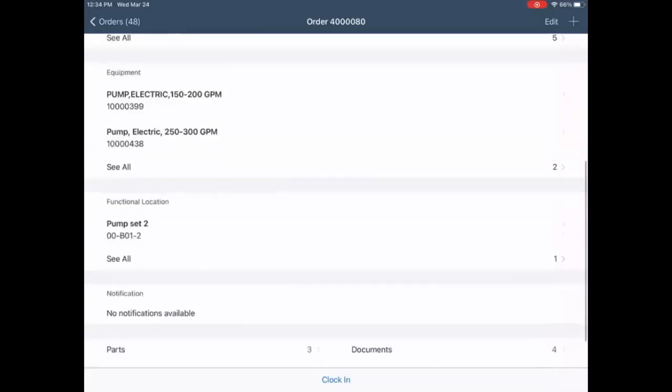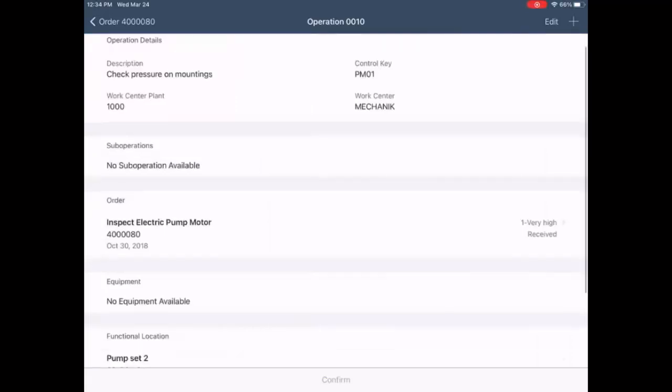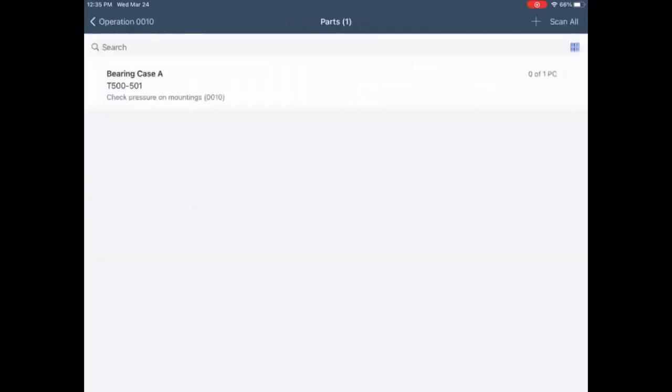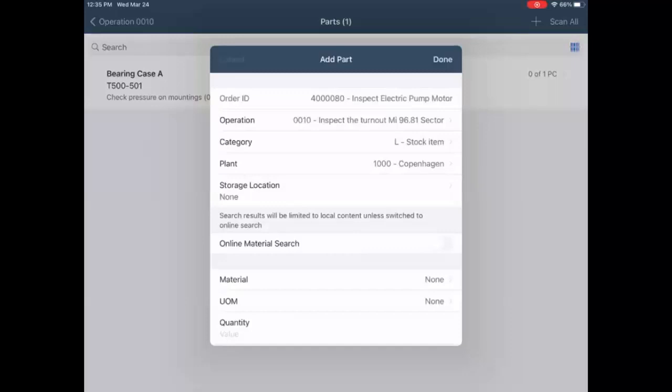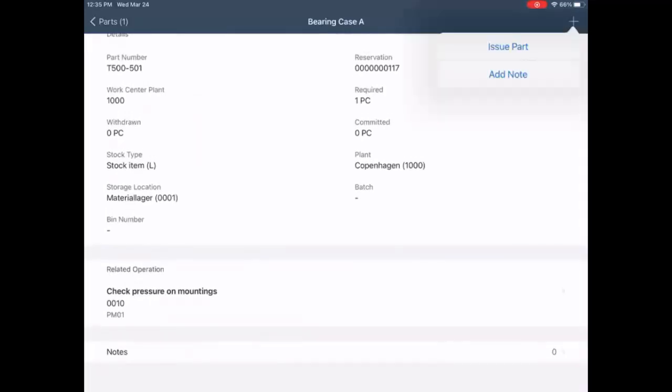So I can look at the operation. This will give me all the operation details, if there are any sub-operations. There are notes, any PRT, there are three PRT, there is a part. So I can do part issue or add a new part. I can also add new parts, or I can issue a part. So here, these are the part details. I can issue a part or add a note. And I can also return parts. So at the end of the order, if there are any parts left, I can also return them.